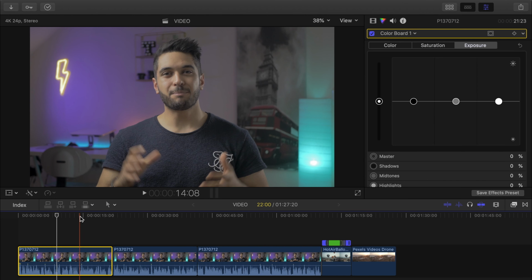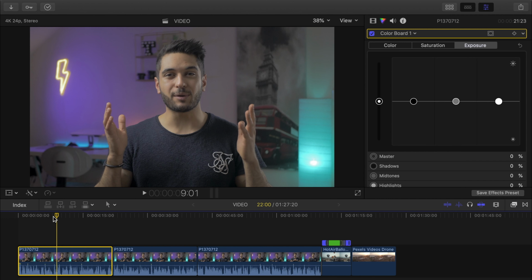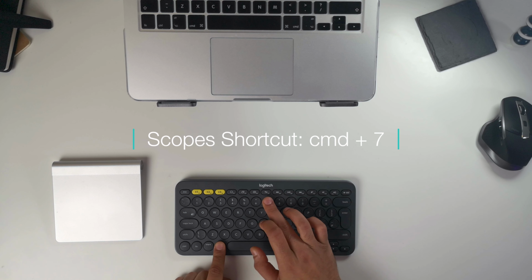Now, when we look at the clip, we can't really tell that there's anything wrong with the clip because, well, we're just judging it by eye. And if you haven't got, let's say, a color accurate monitor, you're not really going to know if anything's wrong or what to even do with your footage. So the best thing to do is to get up your scopes. So to activate your scopes, you want to press Command 7.